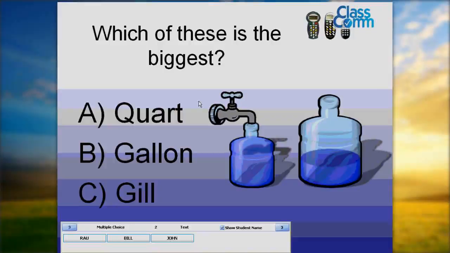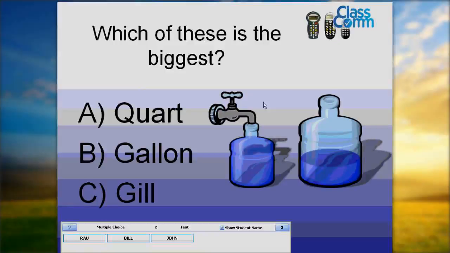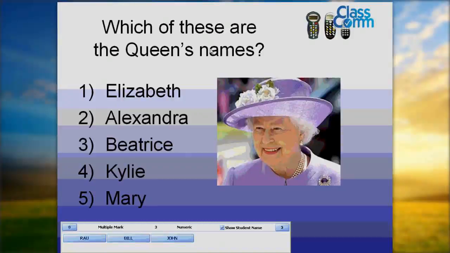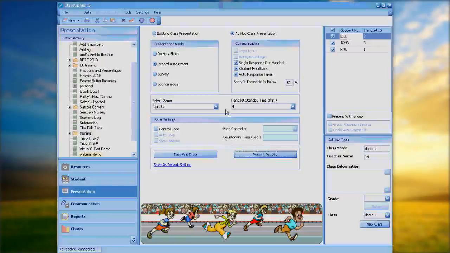Click that. And no below threshold. So that's encouraging. The group seems to have done well. And again, if I click on the view chart, press the chart button on the handset, everyone got that right. So that's a better result for that. Very quickly, if I just move on. Now this is multiple mark. I'm just going to close the presentation because it's more or less the same thing going on. Do you want to save this? Go back, and that's very simply how you present those slides.